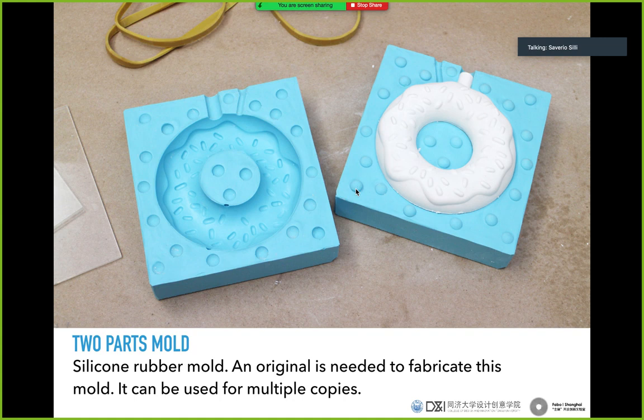Also, in a two-part mold, when this mold is closed, you need to figure out how to put the resin inside. So on the top here, you see there is a large opening. This is for letting the resin come in. And you also have a smaller opening. This is for letting the air come out. If you fill it with resin, but there is no way for the air to come out, the resin will block the entrance and will stop the bubbles of air from coming out.